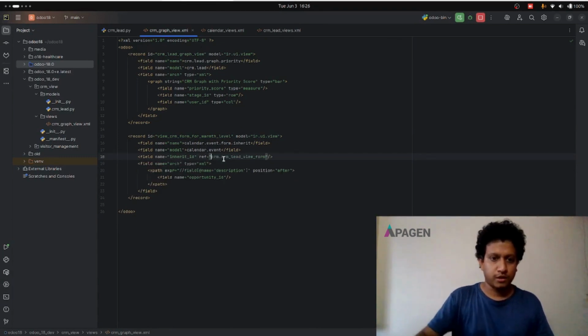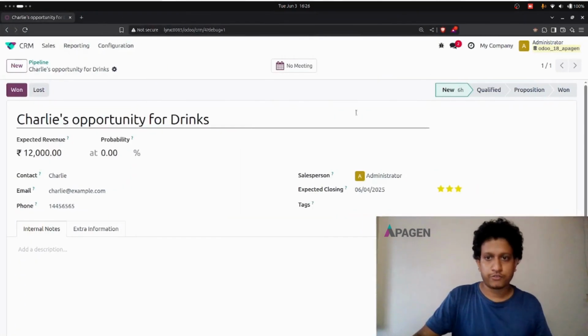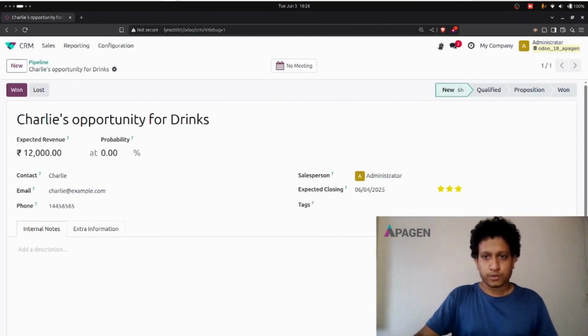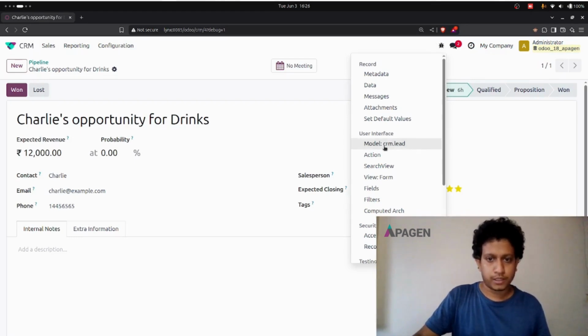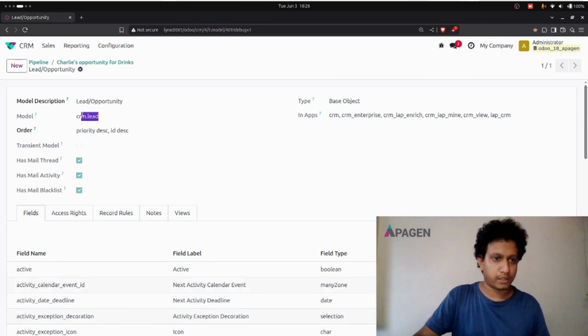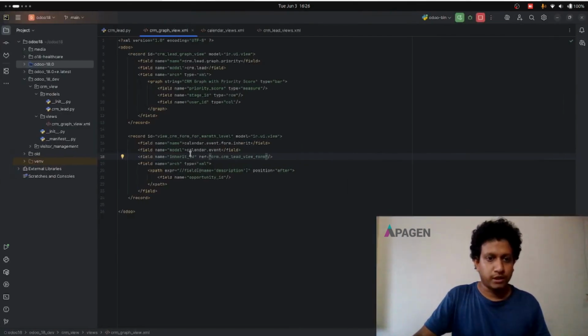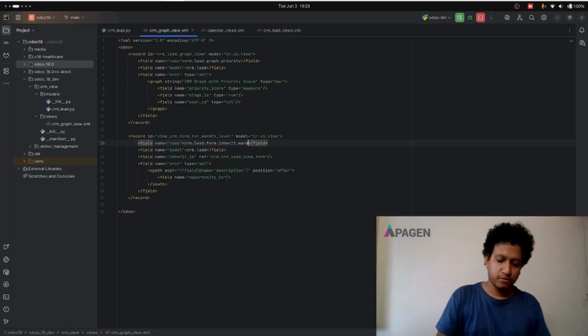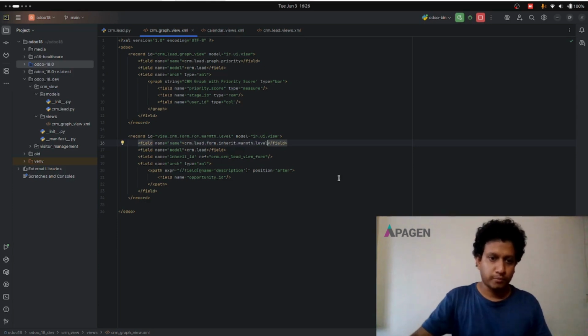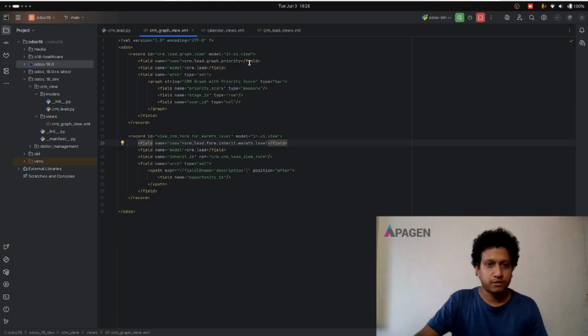Okay, so currently we got the external ID, and if you want to know which is the model, you can go inside the debug button and you can see the model name is crm.lead. You can click over here and you can also copy it from here. Okay, and we can paste this model name over here, and we can also change the name on level. Okay, so that's done. Inherit id given, and now we need to get to the XPath.